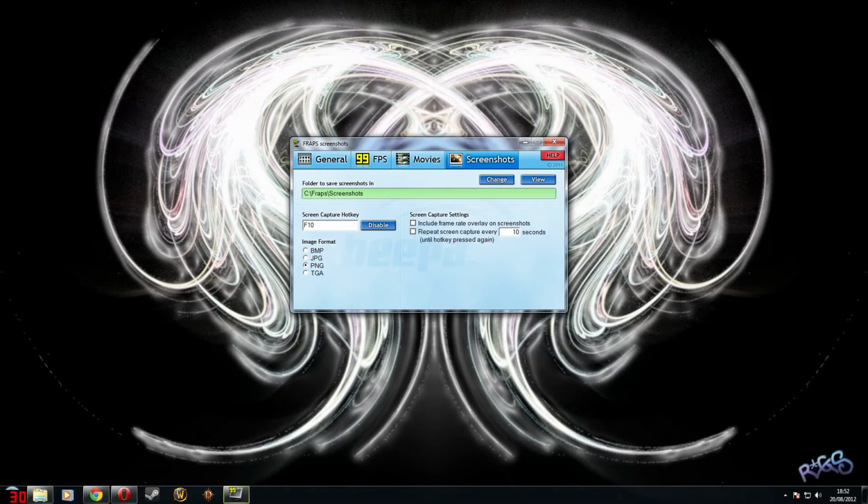Now the last section is screenshots. Again, I don't actually use this feature. I actually use the in-game screenshotting features, so most of these settings are fine left as they are as default. So you set the location that you want the screenshots to be captured to, the shortcut key to start the screen captures, the file type, which is the image format, so that will be BMP, JPG, PNG or TGA.